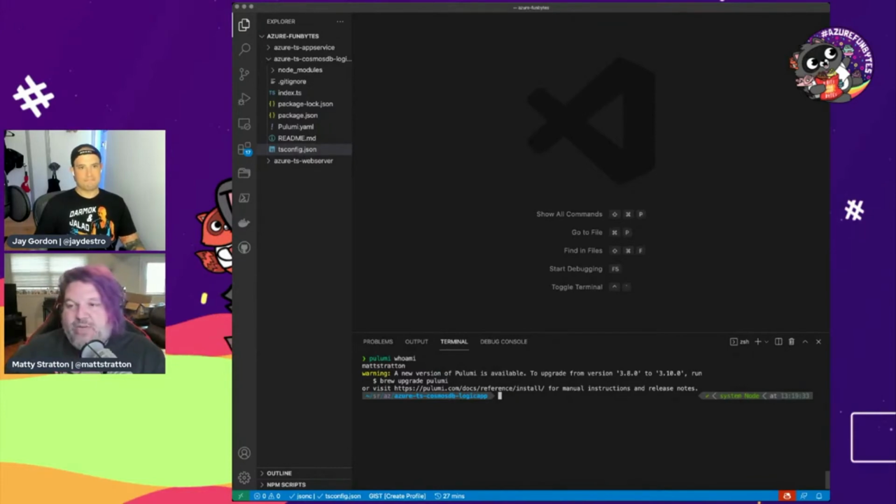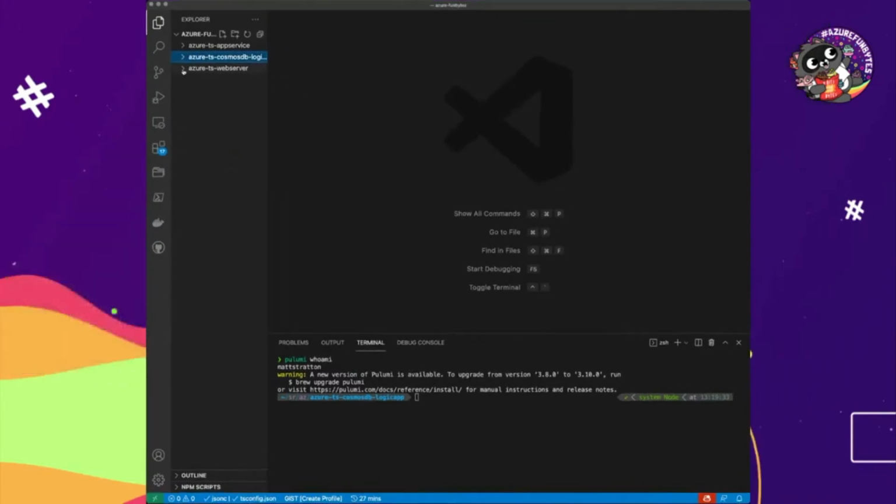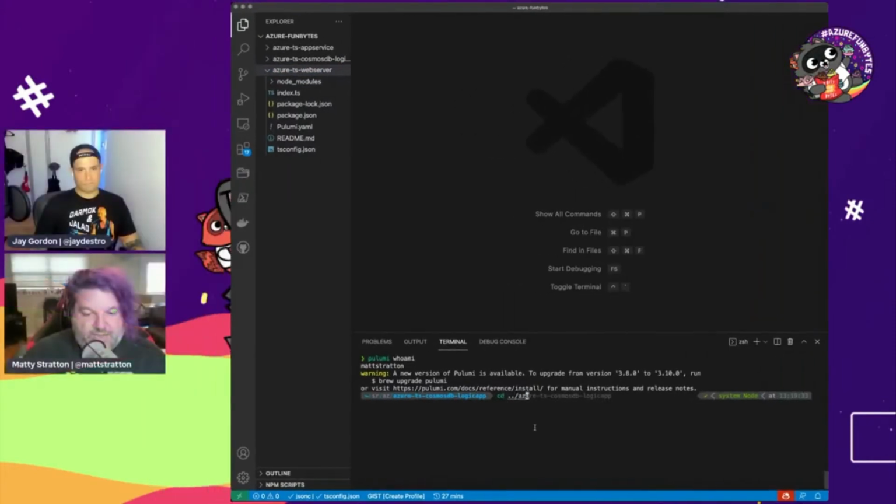So the first one I'm going to do here is not the Cosmos DB one, but the web server. We're going to spin up just a Linux web server as an Azure virtual machine and give it a public IP address. Very bog standard infrastructure as code stuff. Just give me a VM, even though everybody's containering all the things. So I already have this. Let me change to the Azure TS web server.